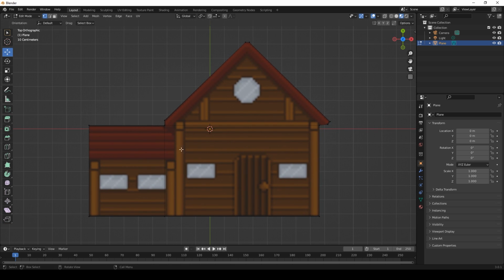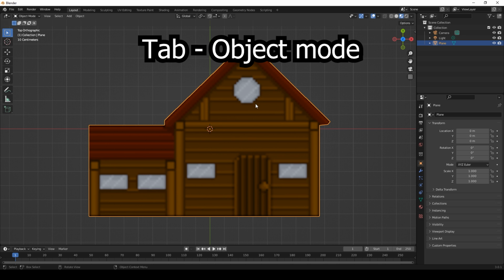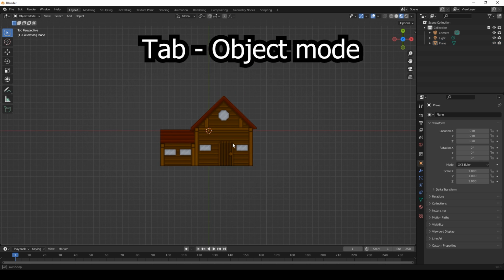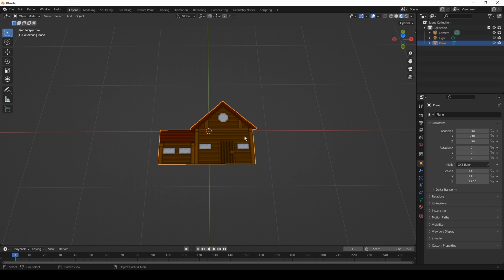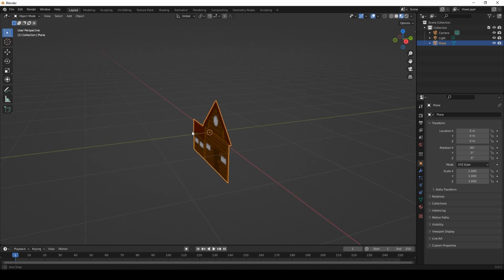Okay, and our house is now cut out. So let's switch back over to the object mode. I'm just going to hit tab, which will do that. And we can zoom out and we now have a house cut out. So let's select our house and we can rotate it on the X axis here by 90 degrees. And now our house is upright.